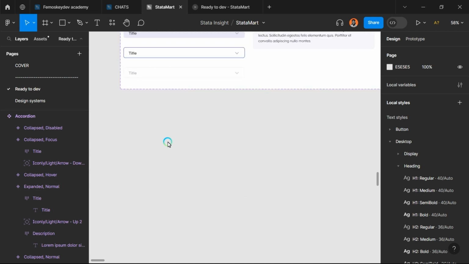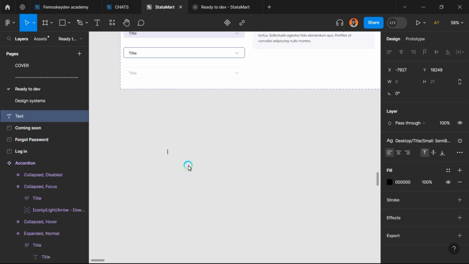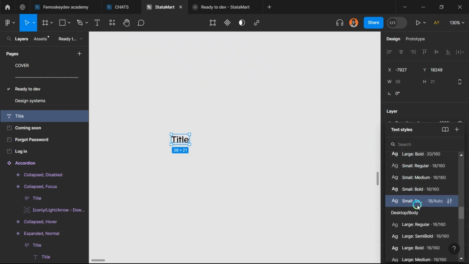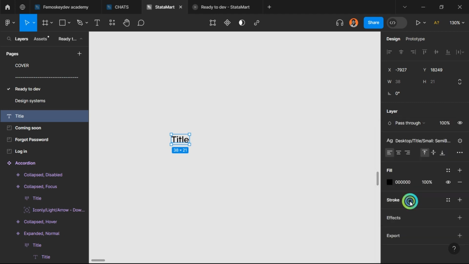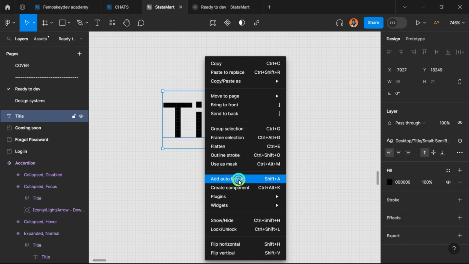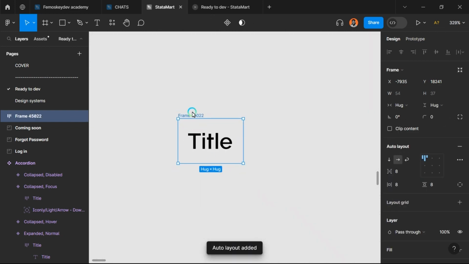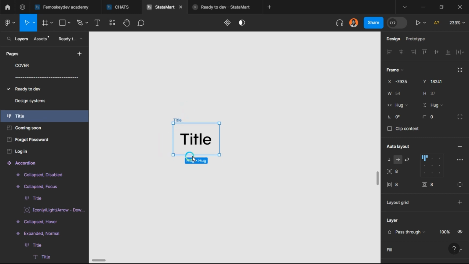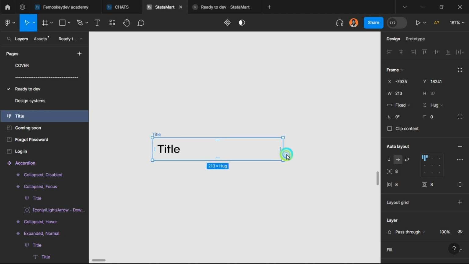What I'm going to do, I need a text element here. So I'll type title, that's the title of my text. I'm going to use my text styles here. I'll give it 18 bold. Now what I'm going to do next is to add auto layout property to this. Auto layout has been added to it, so it's grouped with auto layout. I'm going to rename this to title, right? And I'm going to expand this to any width of my choice. Let me say I want it to be around 360 pixels.